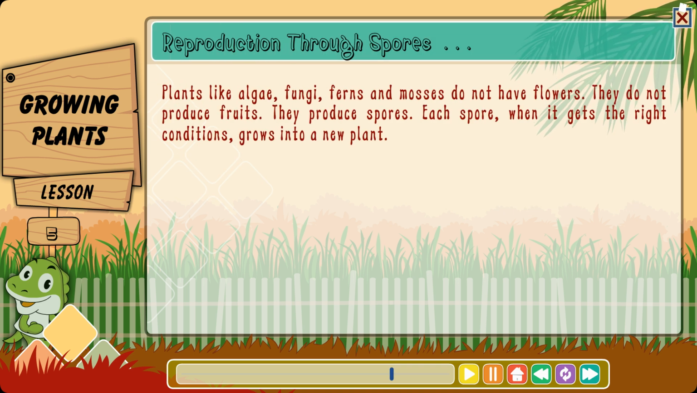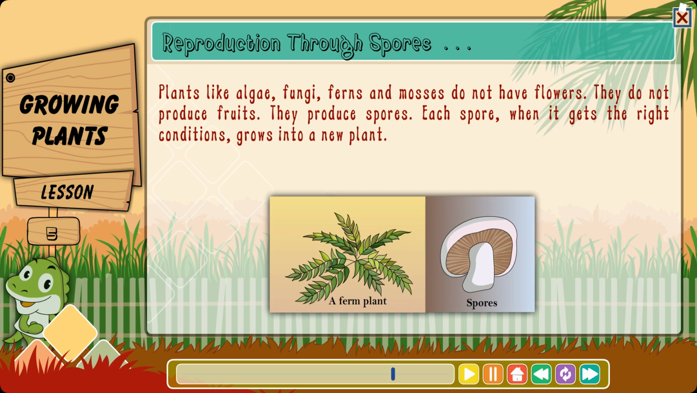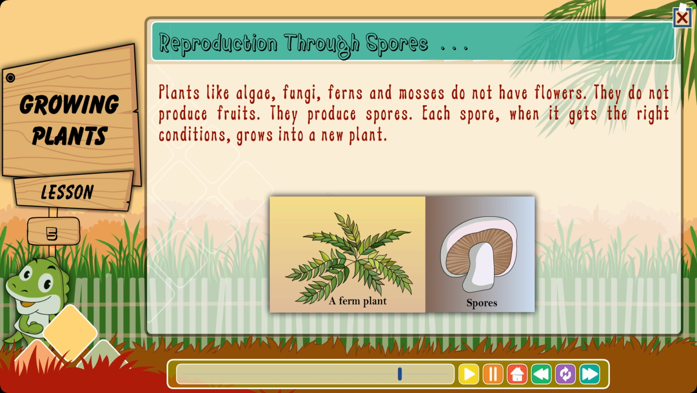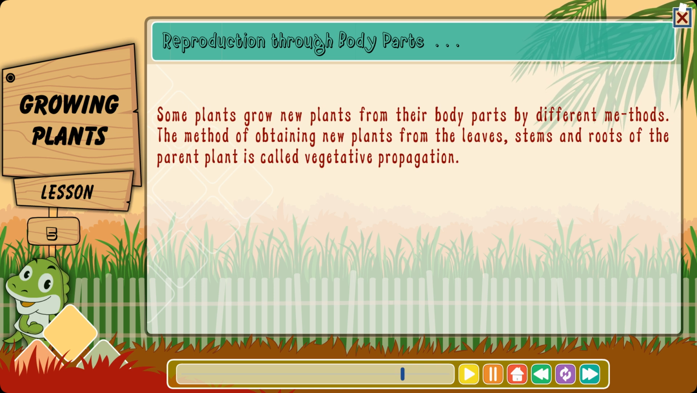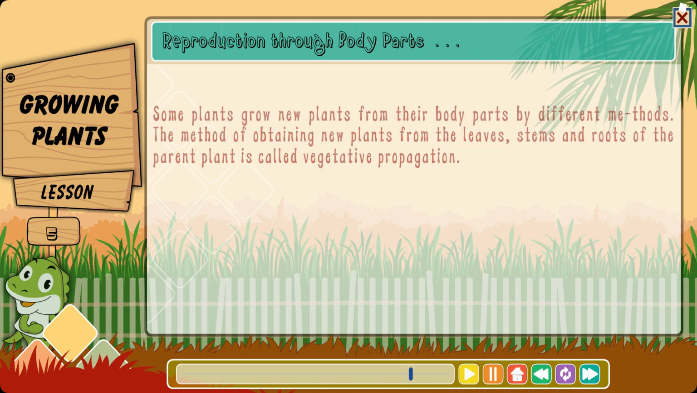Reproduction through spores. Plants like algae, fungi, ferns, and mosses do not have flowers. They do not produce fruits. They produce spores. Each spore, when it gets the right conditions, grows into a new plant. Reproduction through body parts. Some plants grow new plants from their body parts by different methods. The method of obtaining new plants from the leaves, stems, and roots of the parent plant is called vegetative propagation.